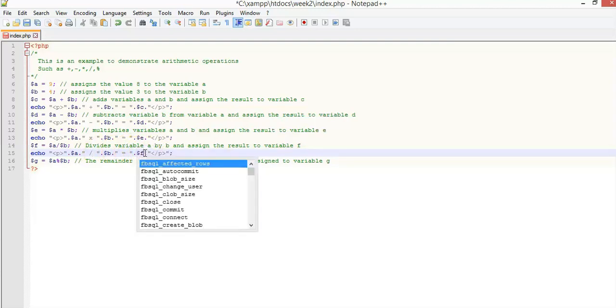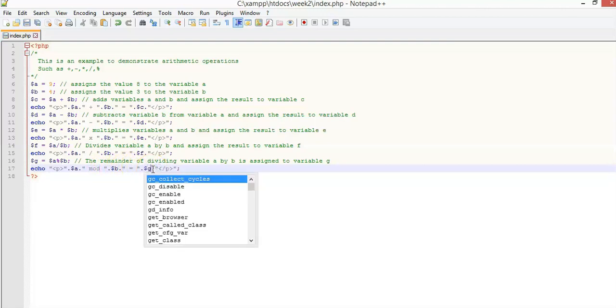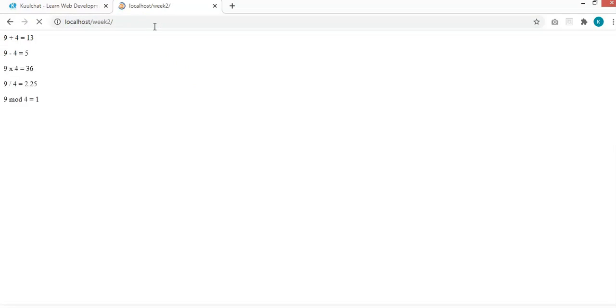Then we have that of the modulus, so you can write modulus or mod. That one is in G, so we have it in G. Now since they are all in the P tag, they will all be on different lines. So now when we run, as you see, we have 9 minus 4. 9 times 4 is 36. 9 divided by 4 is 2.25. Now 9 modulo 4 is 1, because 4 goes into 9 two times and there will be a remainder.